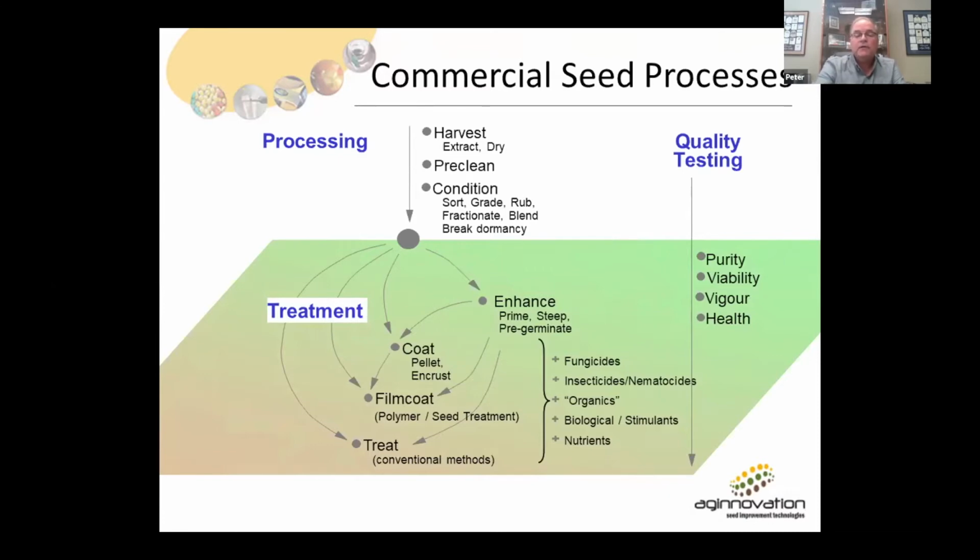In particular, we're going to focus on one area around coating and film coating, coating in general, the whole world of pelleting, encrusting, and film coating, or seed treatment in particular. There are a number of areas that get involved in this treatment sphere, from enhancing, priming, steeping, and pre-germination, depending on what type of seed you're working with, to upgrading in particular. We're not going to spend time on that.